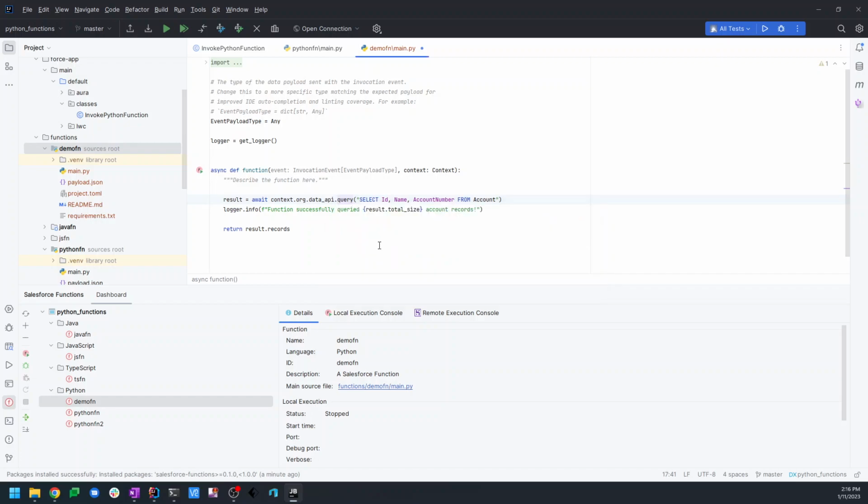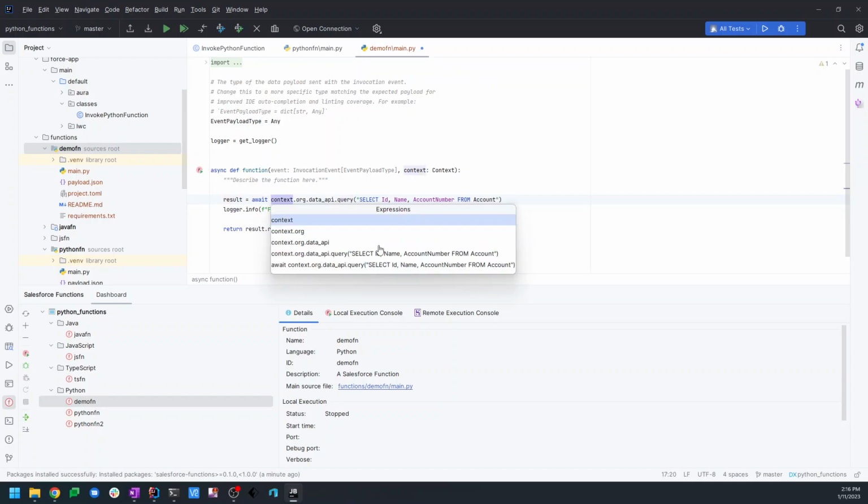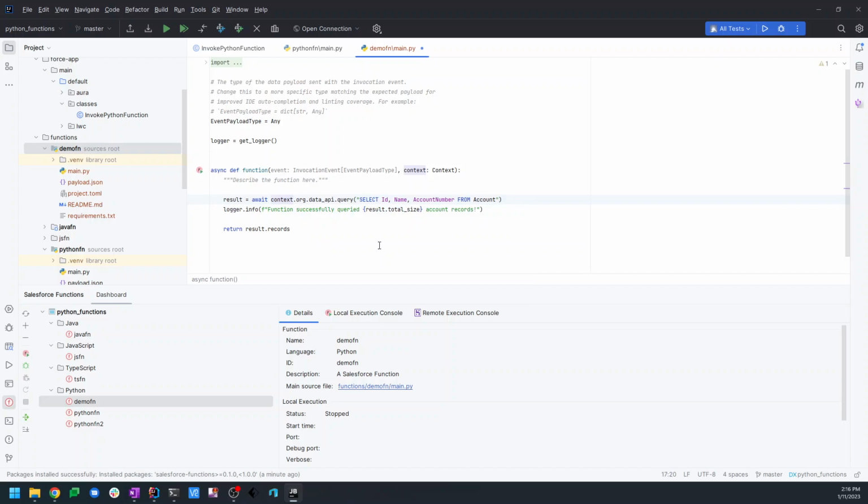If I wanted to use refactoring, I could use refactoring and extract an expression. The full capabilities of the host IDE and its support for Python are available here, tied into the Salesforce environment and its functions execution. So speaking of execution, what if we wanted to execute this function? Well, you can see that it's added a gutter icon that actually gives you some actions.